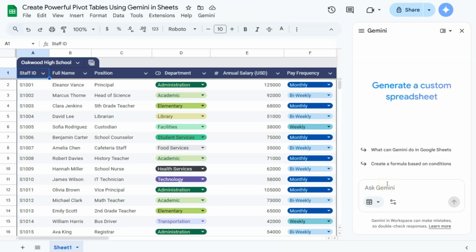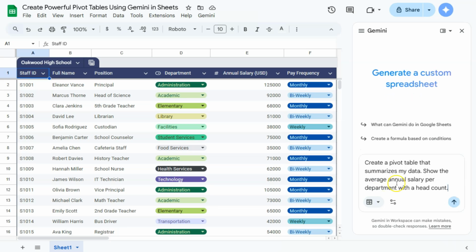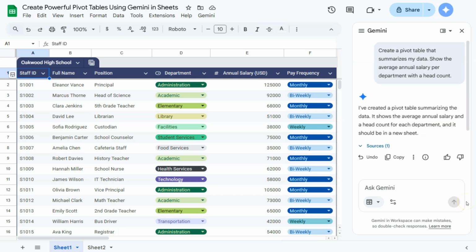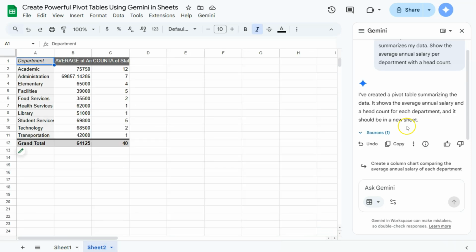So I'm just going to put in my prompt right here. Here we have it. I wanted to create a pivot table that summarizes my data, showing the average annual salary per department with a head count. If I press enter or click on this arrow right here, that would submit my prompt. Now Gemini is analyzing our data, and it has created a pivot table on a new sheet right here. If we click on it, there we have it.